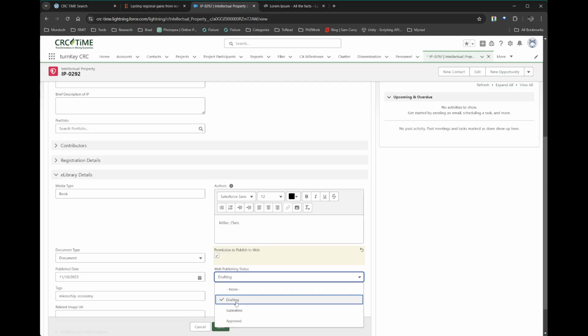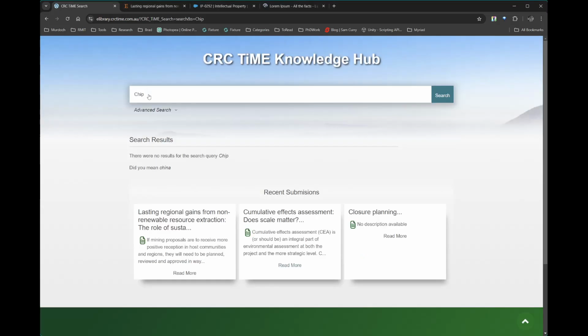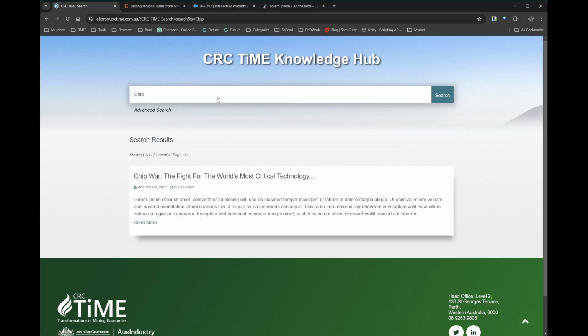Okay. I'm going to set permission to publish to web to true. I'm also going to say I've finished drafting. I actually had someone approve this. We're ready to go. At the next import cycle, this record will get pulled into the eLibrary. So let's do that manually in the background. That has been done. And if I now search for chip, there it is. Chip War, the fight for the world's most critical technology, and here's all of our lorem ipsum.